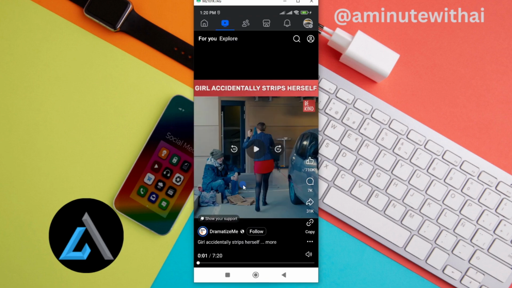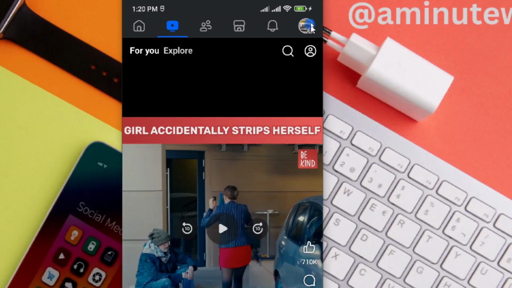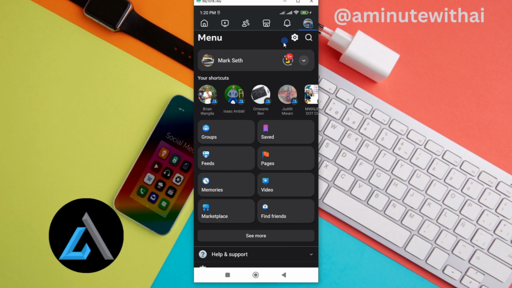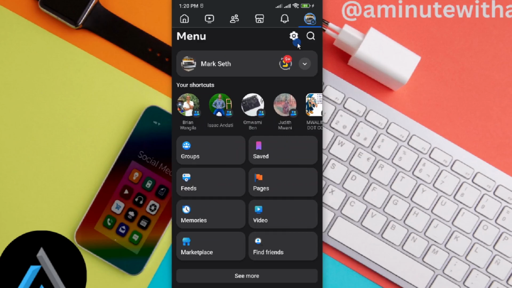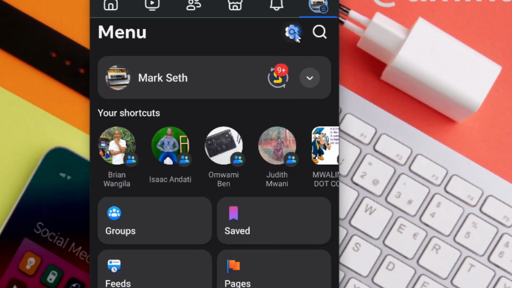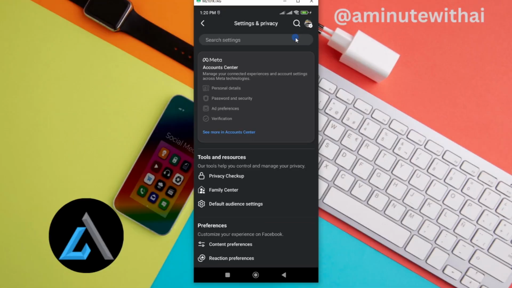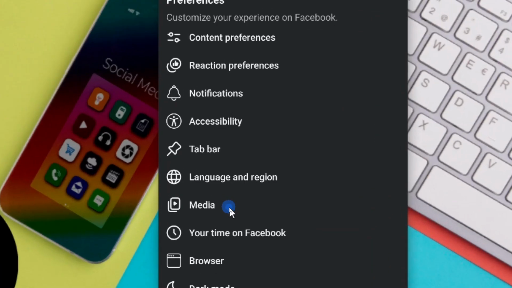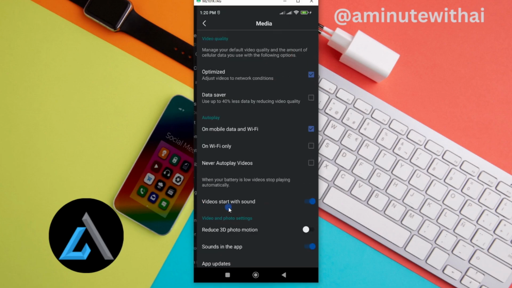So to mute them automatically, it is pretty much simple on Facebook. Just head over to your menu icon here, displayed by your photo, and tap on it to open. Under this, tap on the settings icon, displayed by this settings gear on top here. Now scroll down until you get to the preferences option. Under this, you can see we have the option called media. Go ahead and tap on it.